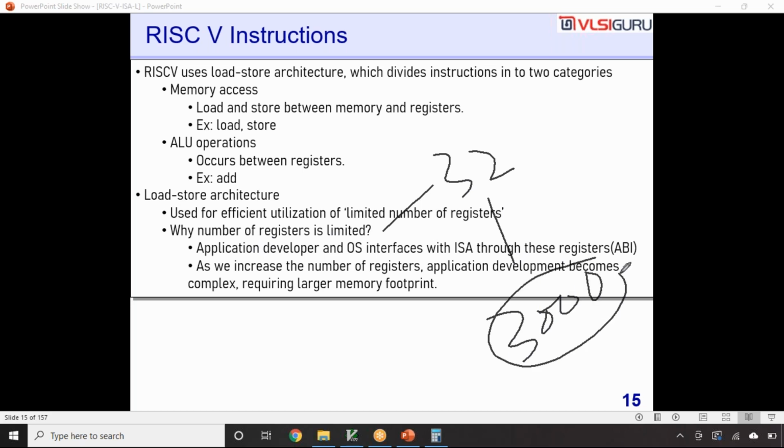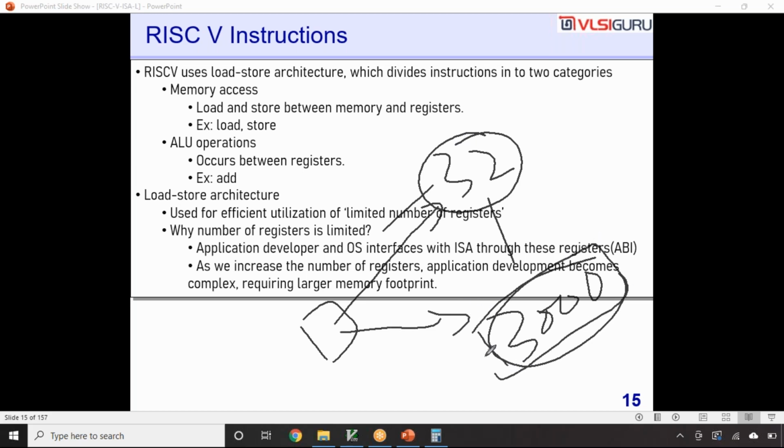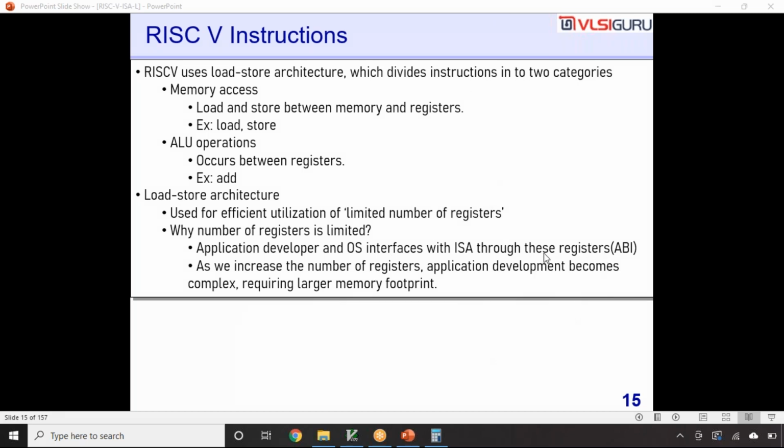The problem here is the whole compiler, everything gets very complex, because when an application developer is developing an application, he knows that he has to target only these 32 registers. Had it been 3000 registers, he would have to understand all of them and implement as per those registers. So the application developer and OS interface with the ISA through these registers. As we increase the number of registers, application development becomes complex, requiring a larger memory footprint, and even the overall development becomes complex.